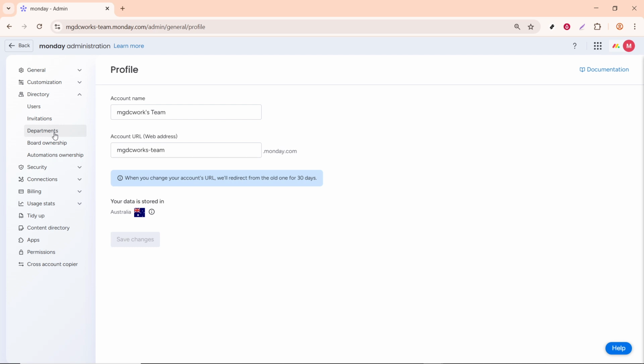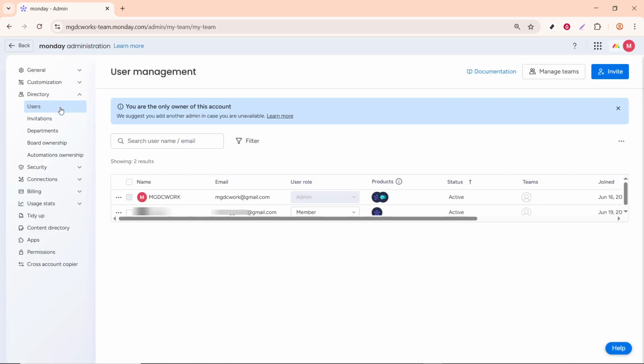Next, click on Users. This is where you'll find detailed profiles of everyone registered on your account. These profiles contain all the essential information you need, like their roles and activity history, which might be helpful when deciding on actions like deactivation.